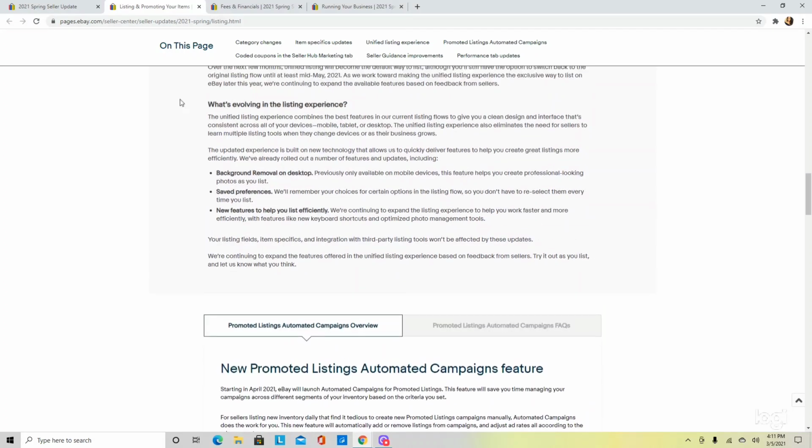This is something that I am excited about. They're saying what's evolving in the listing experience. So coming soon, I guess we're going to be able to use the background removal tool on the desktop. Previously, it's only been available if you're on your phone or a mobile device, and to be honest, I don't use it because it is finicky. It doesn't work as well as some of the other background removal tools, but maybe with this new update it'll be upgraded and a lot easier to use.